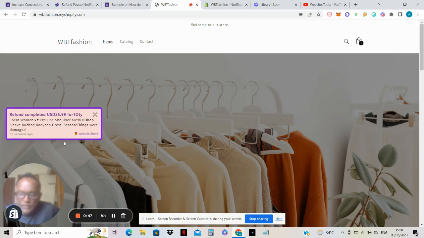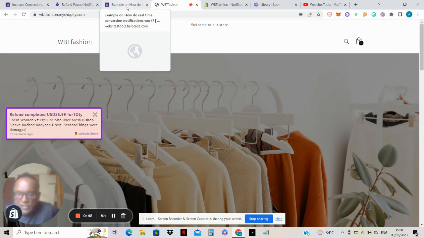And if you have any queries, you can go into our help desk. You can click on the purple widget at the bottom right hand corner, and it will take you to all the help desk that you need.